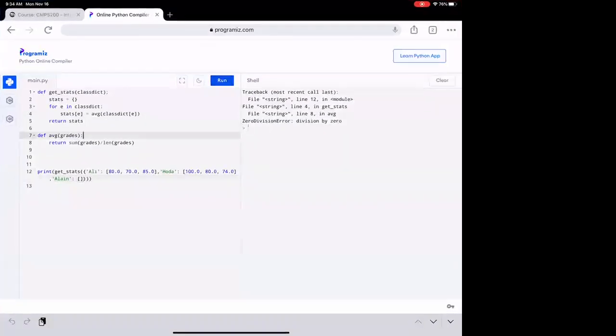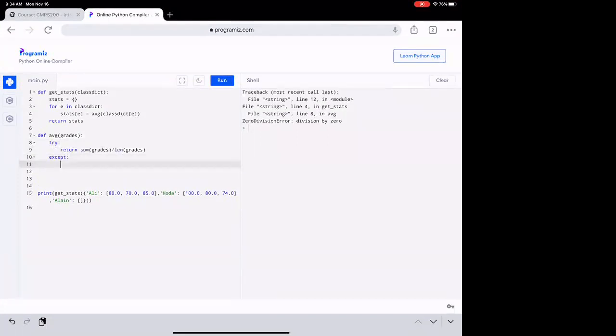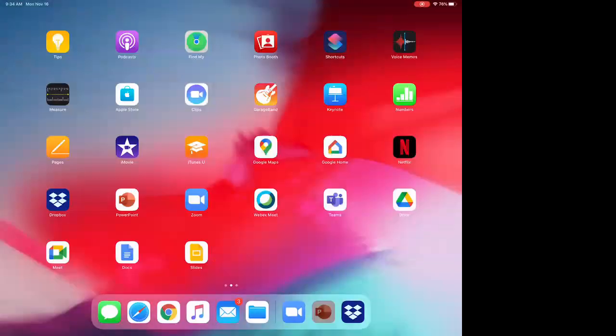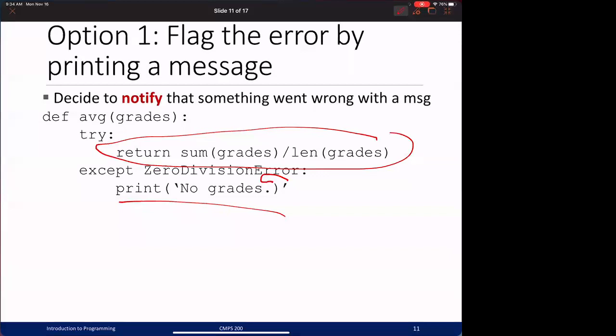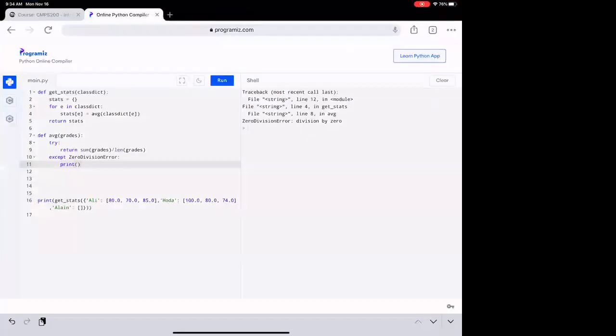So I'm going to do here, try, return sum, except, or except zero division error, it's called, I think. Let me see. Zero division error, yes. I'm going to say print no grades.